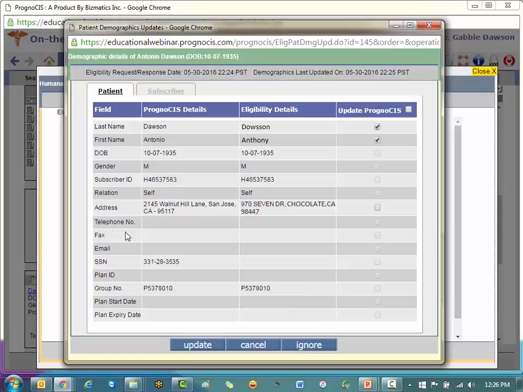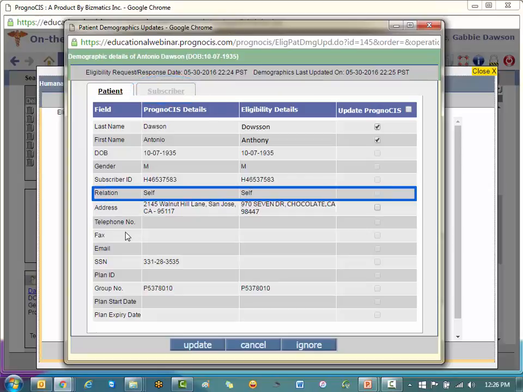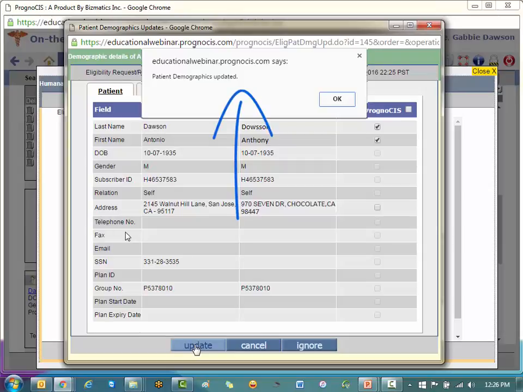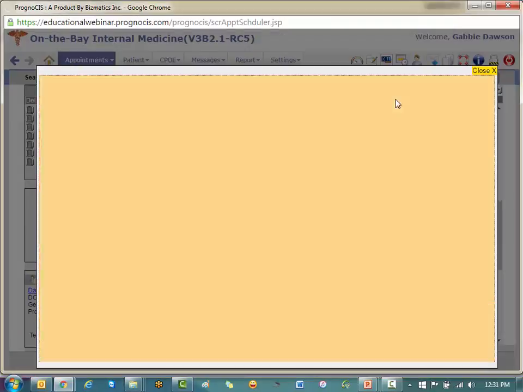So that's an example where only the patient details are captured, because notice our subscriber tab is disabled or grayed out, and that is because the relationship is self. Therefore, if we update it here at the patient level, it is also going to update at the subscriber level, so there's no reason to update it again. I'm just going to go ahead and update that so we can look at the history and the audit trail in a moment. It does give me a confirmation that I've updated my demographics. So I'm just going to close that out in Antonio.